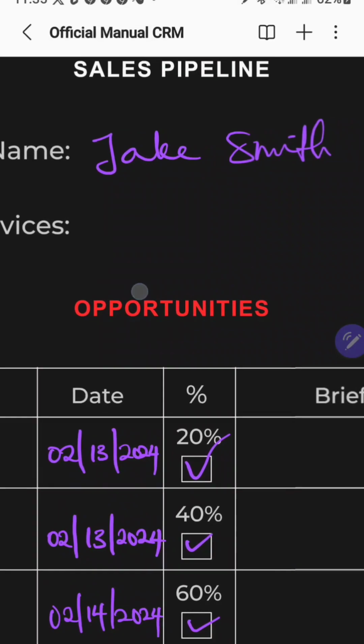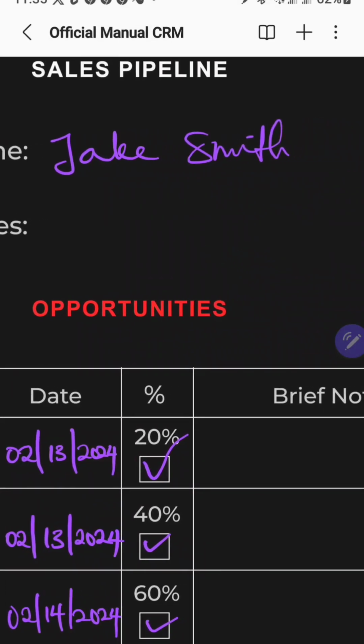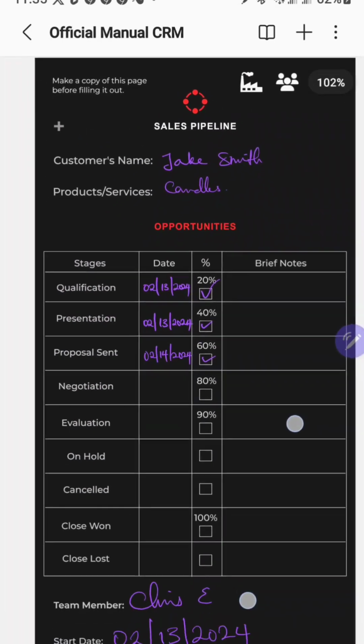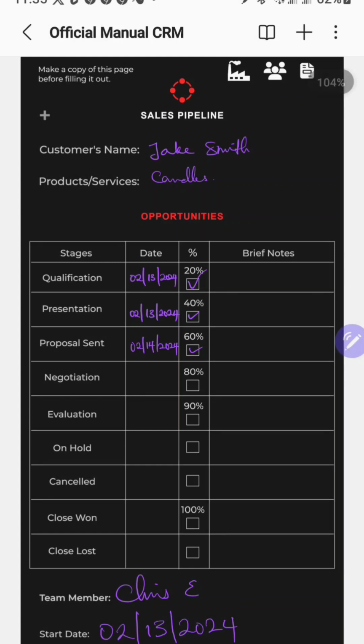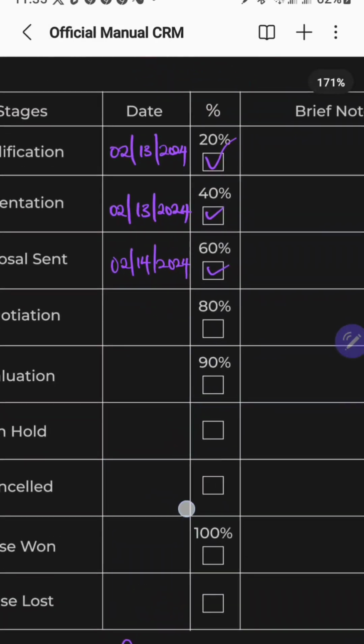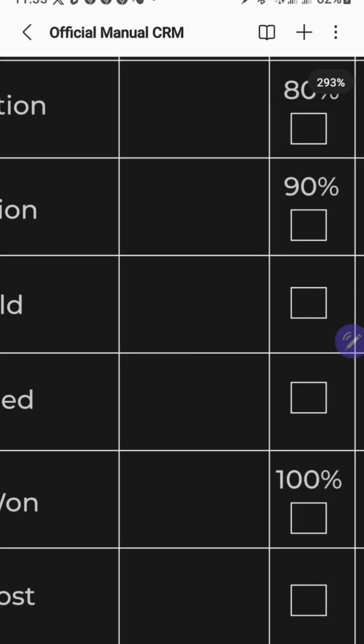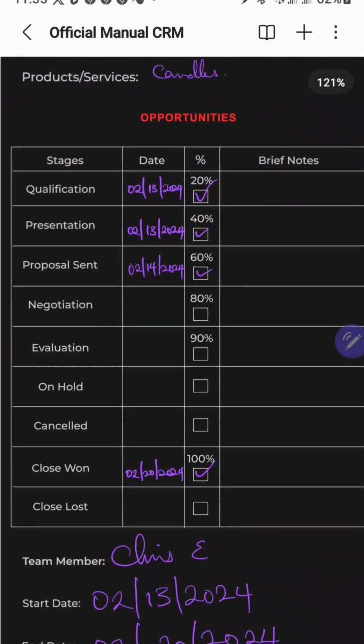And the product or services he's buying from us, we just put candles. All right. So after we're done with this, now we want to go to another place where we can start preparing this entire thing. Let me just say, for example, we won this. Okay. This was a closed deal. So I'll just put a date and I check that. Okay.